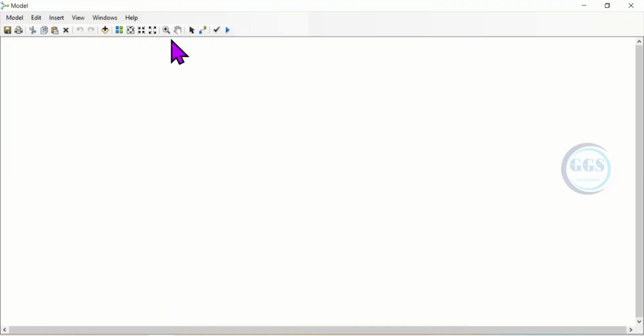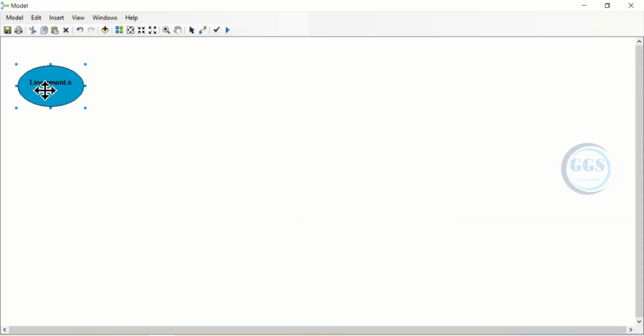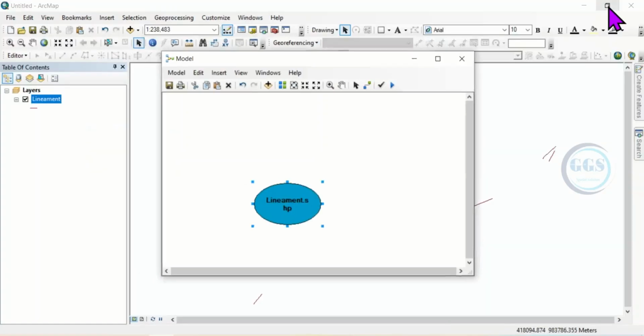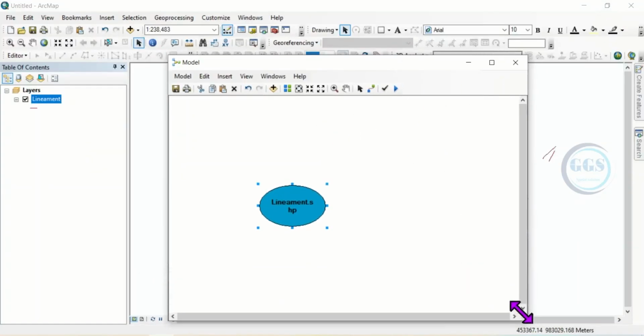For example, if I want to add data to this model, I can just click on Add Data. Then I will navigate to my folder where the data is. For example, if I want to add this lineament to my model, I'll click on lineament and click on Add. You can see that my data has been added to my model. So let me restore down this model page. Now I can expand it a bit.